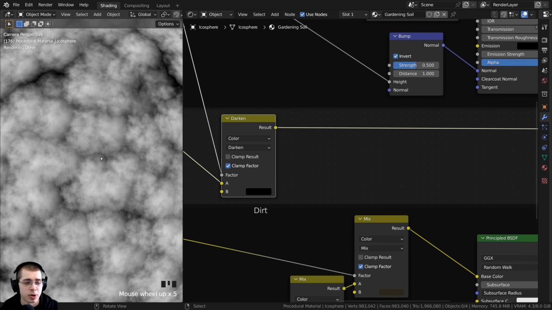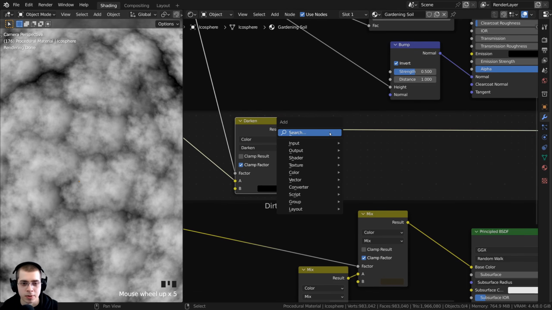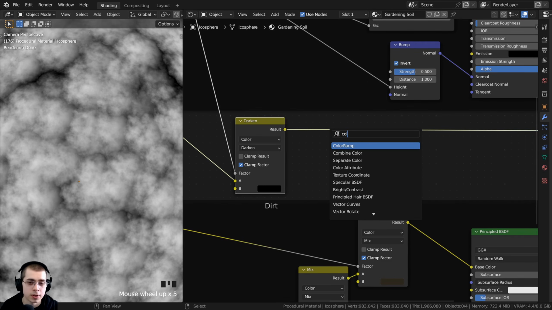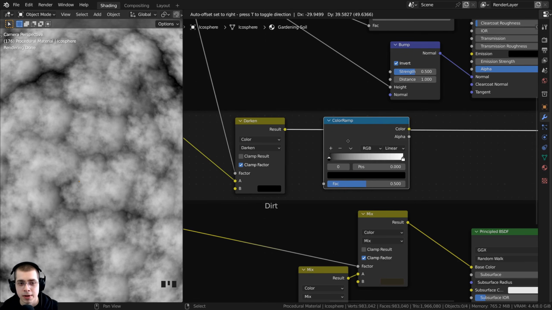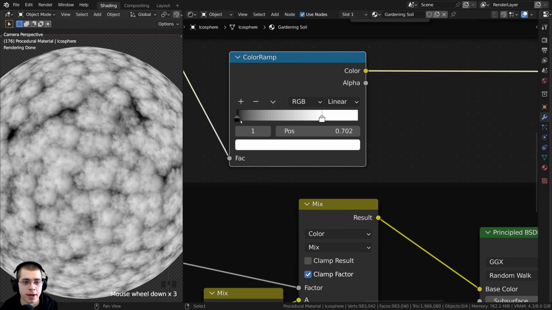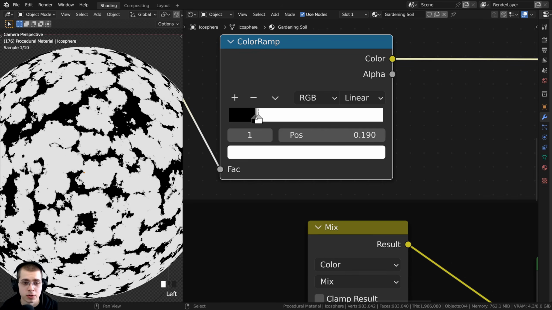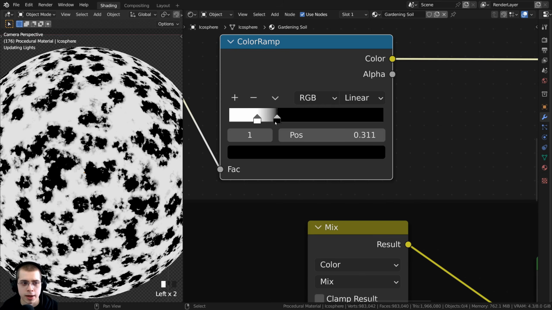Now I pretty much just want to be able to see the tops of the clumps, so I want to make this more contrasty. So I'm going to press Shift A, go to the search, and search for a color ramp, and let's put the color ramp after the darken. Then I can drag these two tabs together, and that's going to make it more contrasty, and I actually want to flip the values, so let's drag the white tab over here and the black tab over to here.